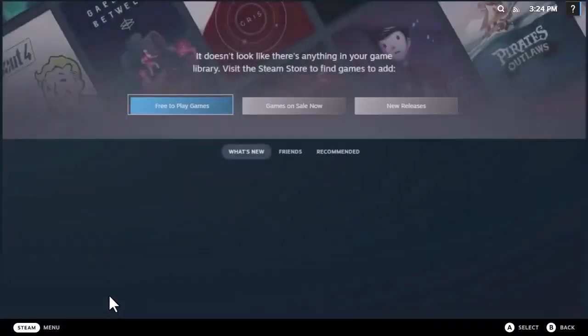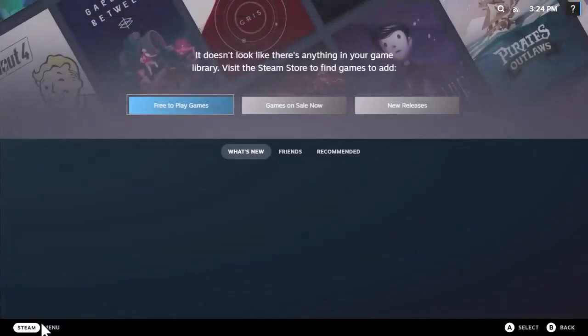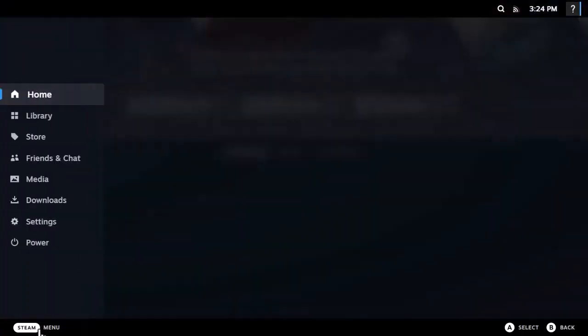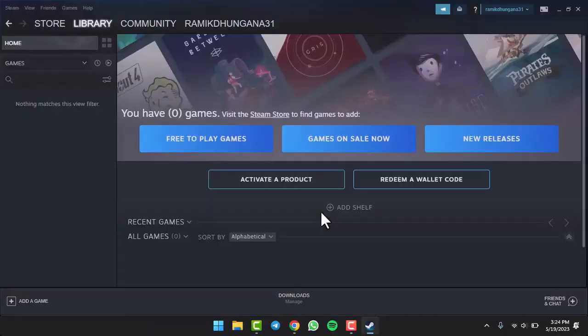So, first of all, what you'll have to do is simply tap on the ESC button on your keyboard or simply navigate your mouse towards the Steam menu, which is in the bottom left corner of your screen. After that, from the left side of the screen, various options will appear where you'll have to simply tap on the last option, which is power. After that, a bunch of various options will appear where you'll have to simply tap on the option exit big picture mode. So once you tap on it, you will be reverted back to normal Steam.